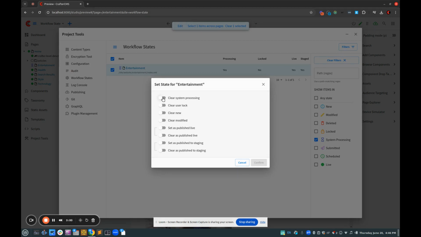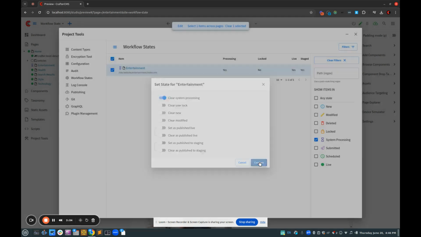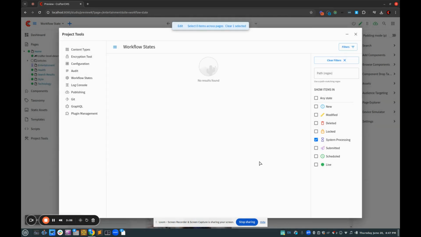And so here you can see I can easily clear the system processing state. I'm going to go ahead and confirm that. And you can see that it has left the window here. It's no longer in that state. I also see in the background here that it still shows in system processing.